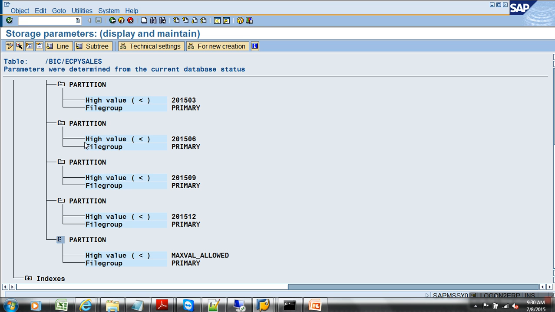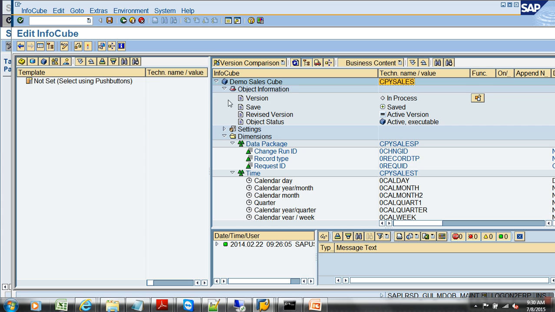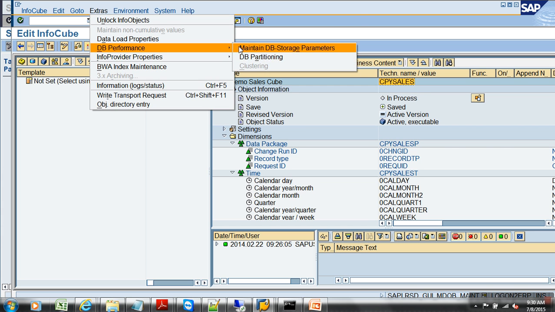Good. Next question, now once the partitions are created on the cube, can I change those partitions at that point? Can I repartition the cube again? Extras menu, DB performance.